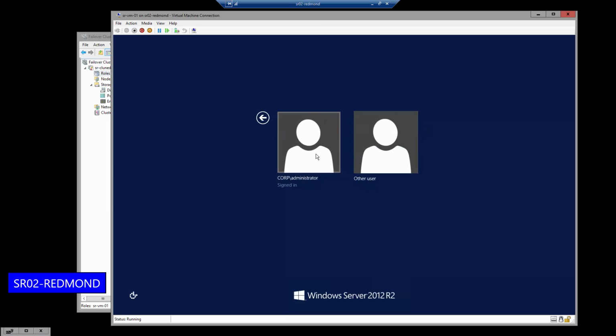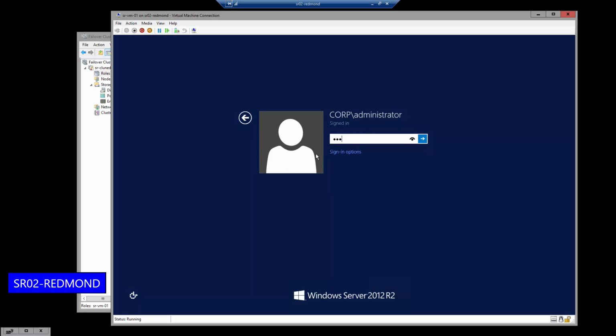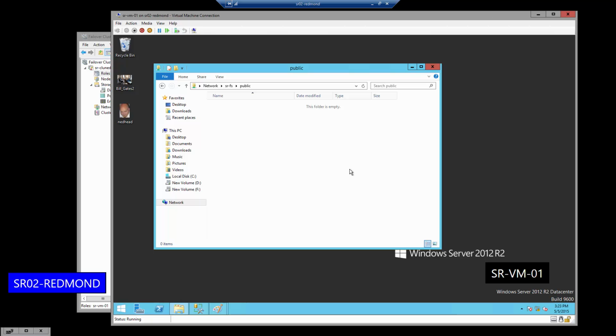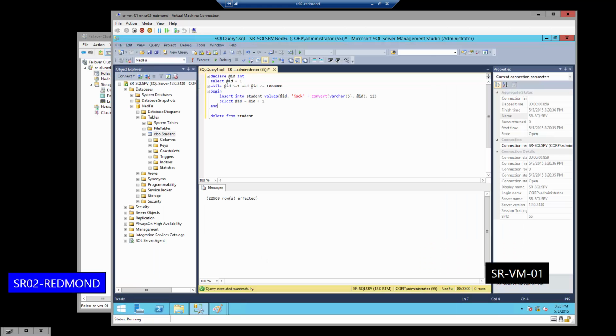And this VM is running 2012 R2. It's on O2 right now, as you can see, and it's a file server. There's a share called public, and it's also a SQL server. And here's a terrible little SQL insert query, and I've saved off some data into some rows in the table.